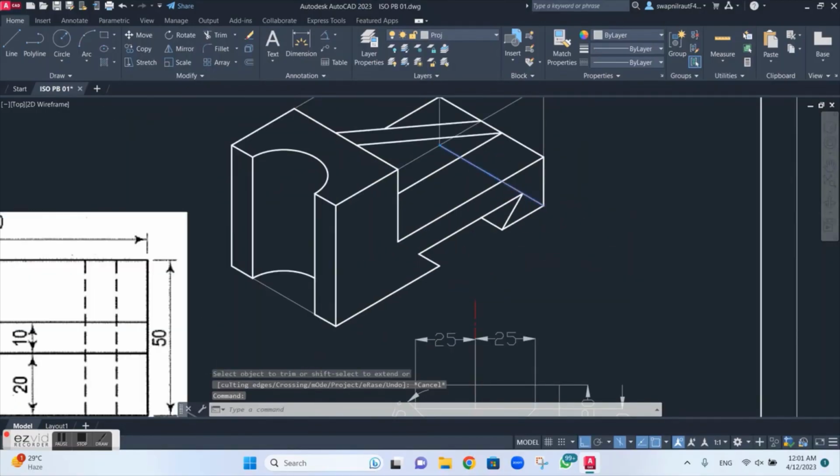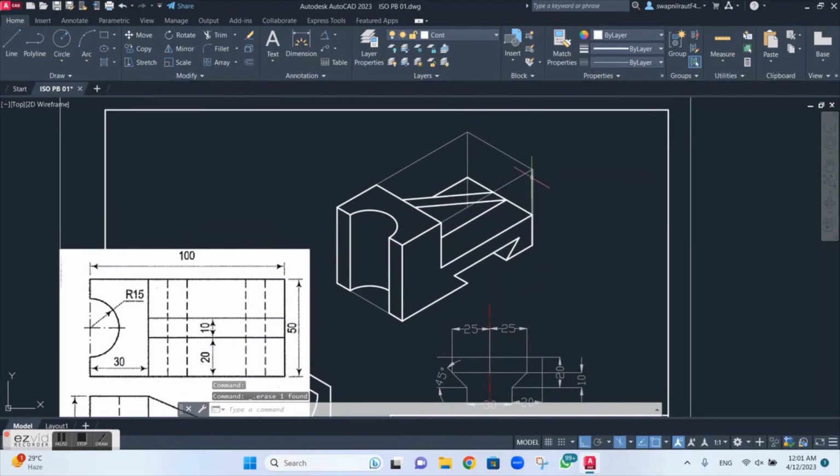So what I will do is I will just delete the reference lines so that my isometric view is clear to you guys. So I am deleting the reference line, or you can see the projection lines. So here is your isometric drawing.